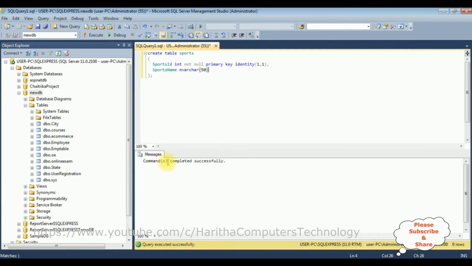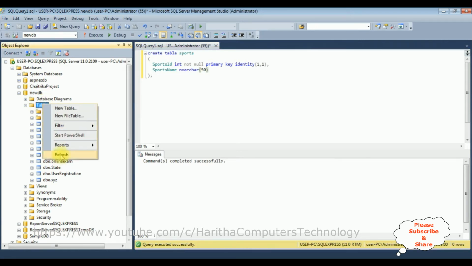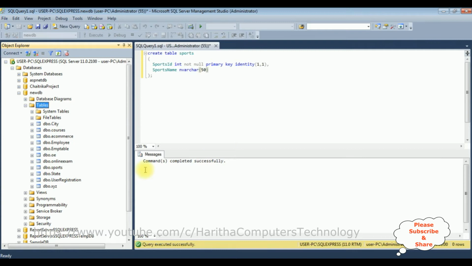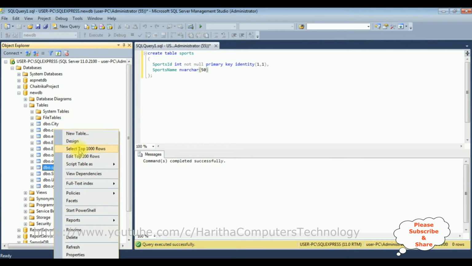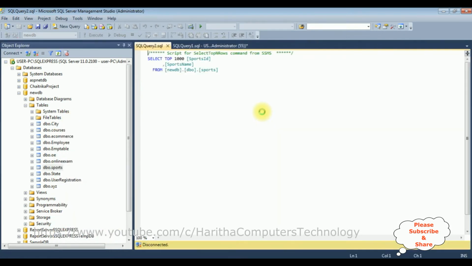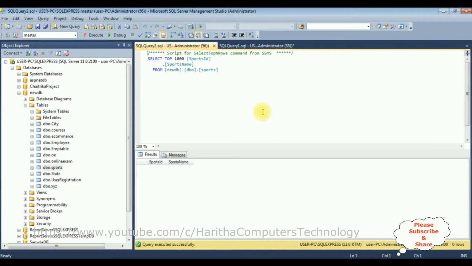And here we got a message: command completed successfully. Let's refresh the tables folder of the new DB database. Right click the tables, refresh. And here we got the dbo.sports table. Let's browse the table. Right click the mouse, select top 1000 rows. And here we got the results of the sports table. Right now this table contains 0 rows. Let's insert the new values into this table from drop down list using Web API.